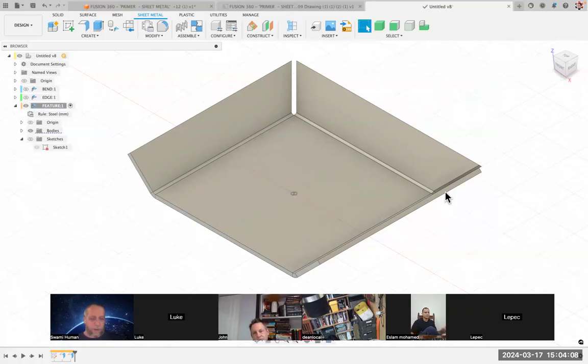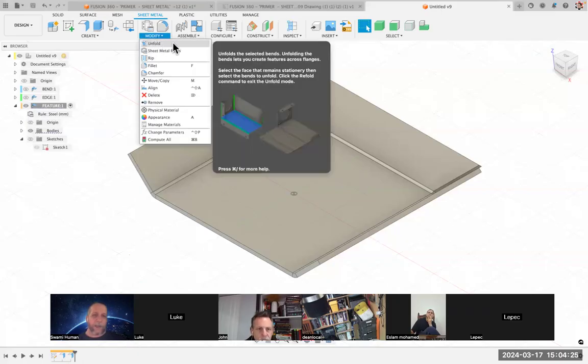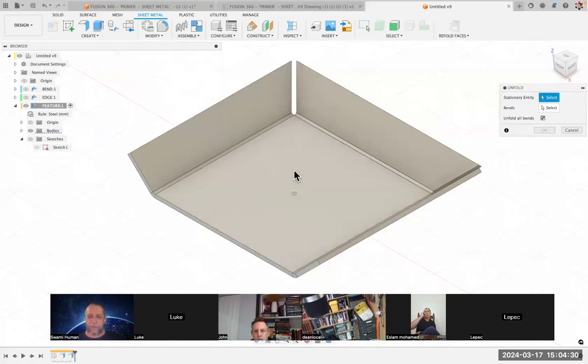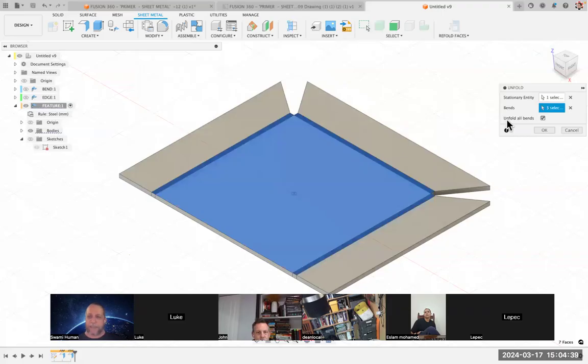So now we have to unfold this, so we have flat all the way across so that when we make our feature across the bend, it's going to work and conform to reality. So up here, we're in the metal context. Under the modify, the first one is unfold. So go ahead and click unfold. And it's going to ask us for a stationary face. Let's do this bottom inside face here. We could individually select bends, or if you check this one, go ahead and, if it's not already, unfold all bends. It automatically recognizes all valid bends, and then hit enter.